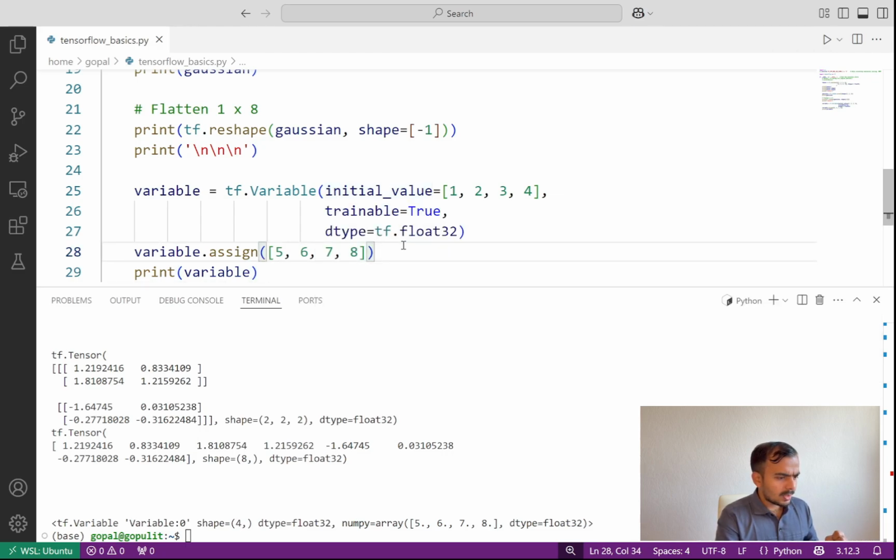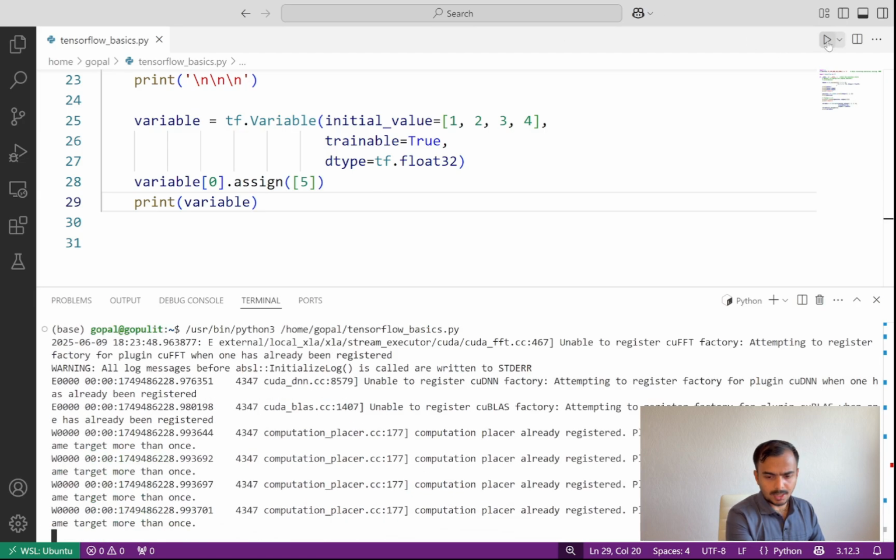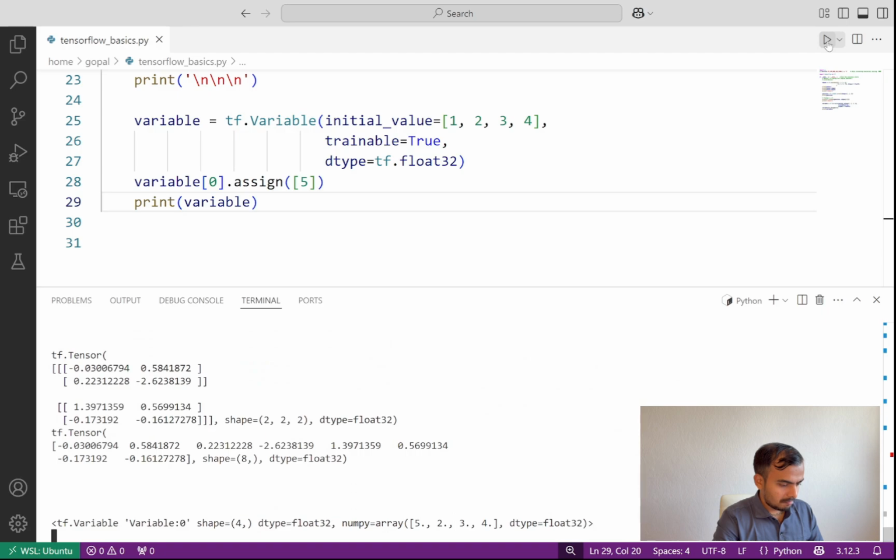Okay, I can also do something like this. I can also write variable of 0. Variable of 0 means taking the first element, and I want to change this first element to 5. Can I do that? Let's see. I hope I should be able to do that. Yeah, I am able to do that.